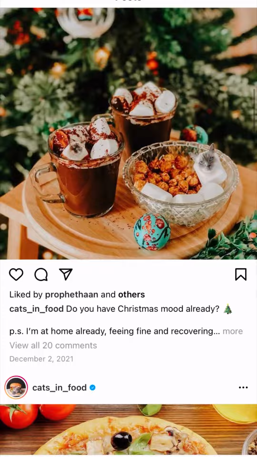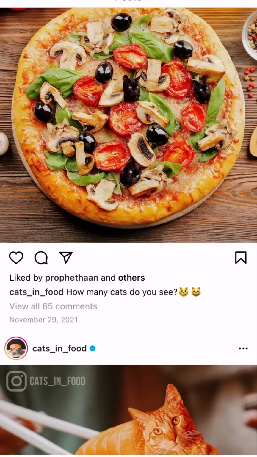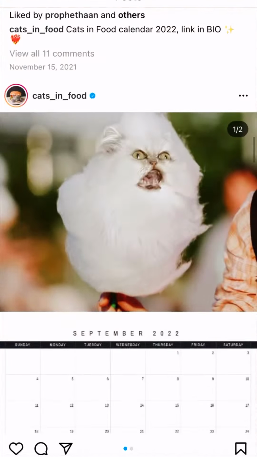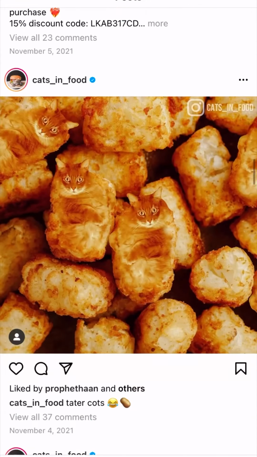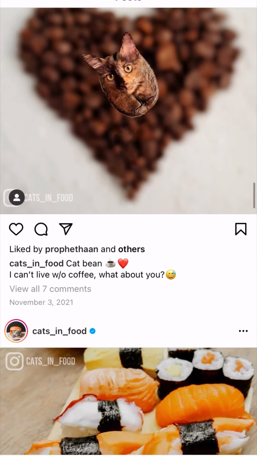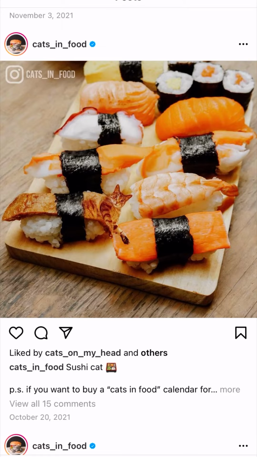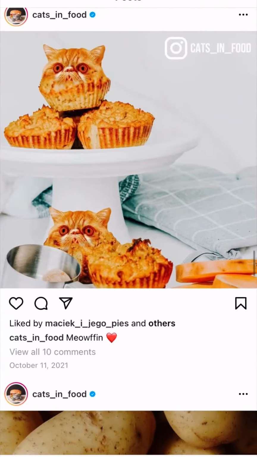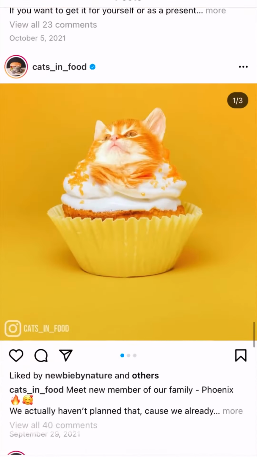Your challenge this week is inspired by Cats in Food. On their Instagram page, you can see a lot of examples where they have creatively hidden, or sometimes they're pretty obvious, but added cats to food. So there's some really interesting ones. You're going to have a chance to do this as well.